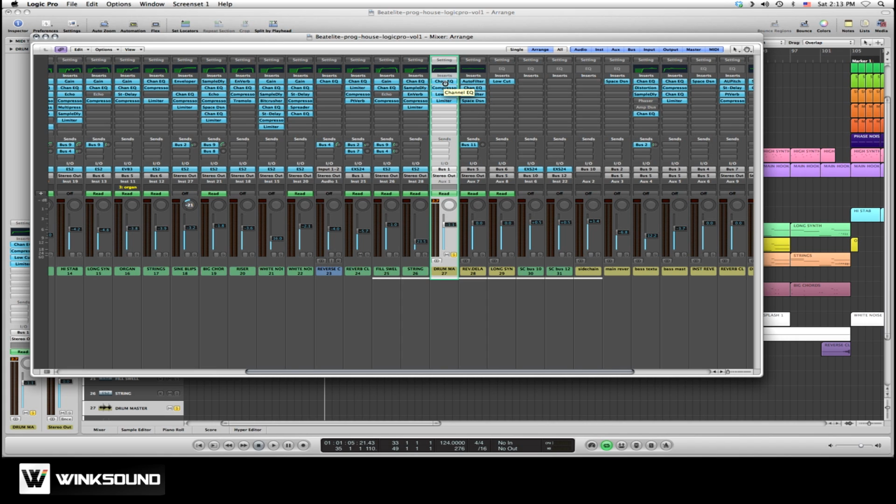So to demonstrate, we'll bypass all the effect plugins and listen to the drums dry. Now we'll bring in the effects. And you can see how it's a much clearer, punchier sound.